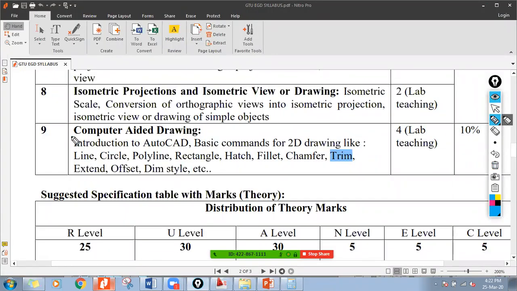The location was explained very well, with very good things about AutoCAD. Right now, where is the application? Everywhere: electrical, civil, mechanical, aerospace, automobile, computer, everywhere, right? It's required, even for computer, right? You require the layout.